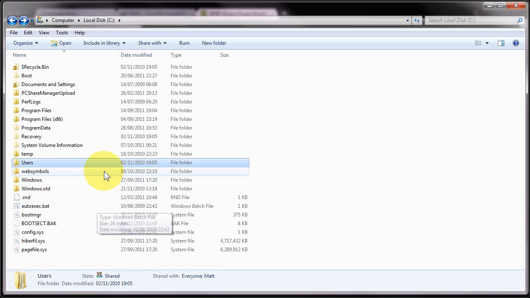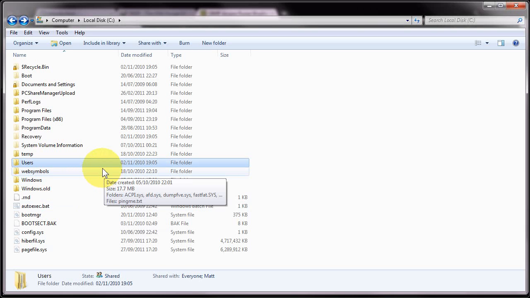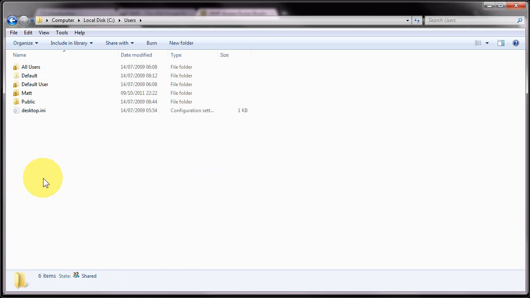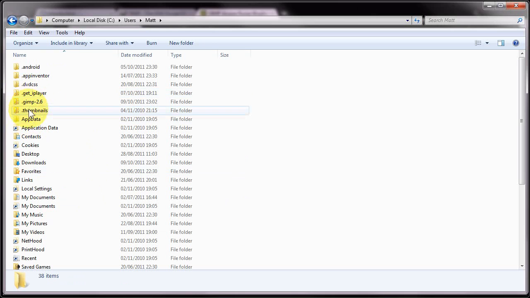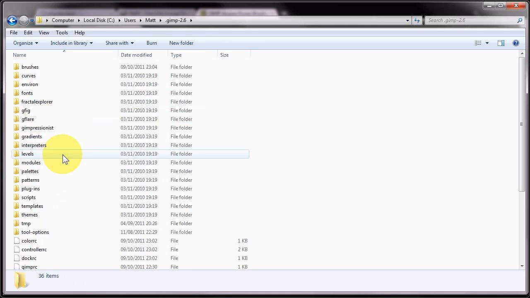Go to your C drive. If you're on Windows XP, you need to go into Documents and Settings. If you're on Vista or Windows 7, you need to go into Users. You then need to select the folder that represents your username. So in my case, it's Matt. And in here, you should see a .gimp-2.6 folder, assuming you're using GIMP version 2.6. So go into there, and you then should see a subfolder called Brushes.